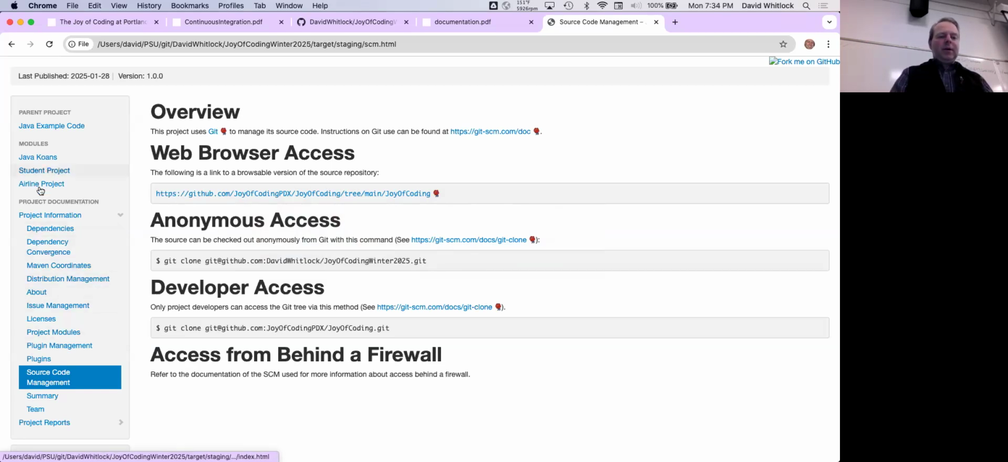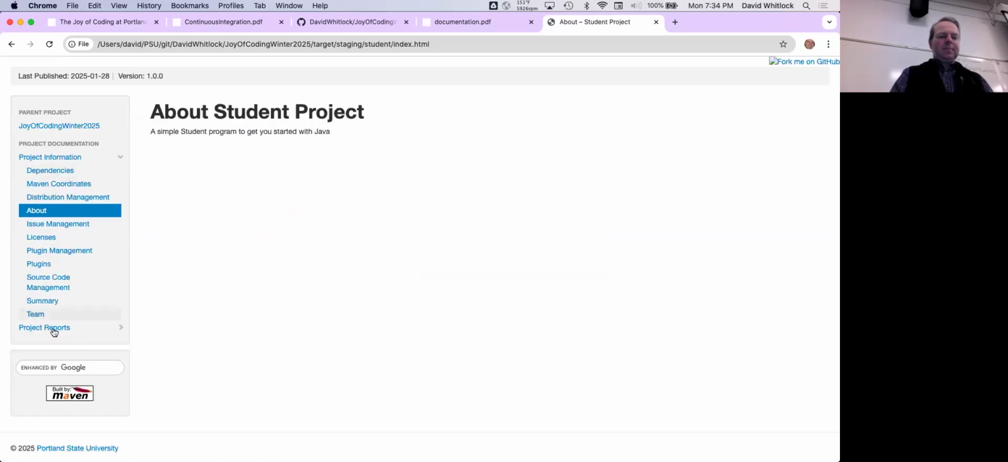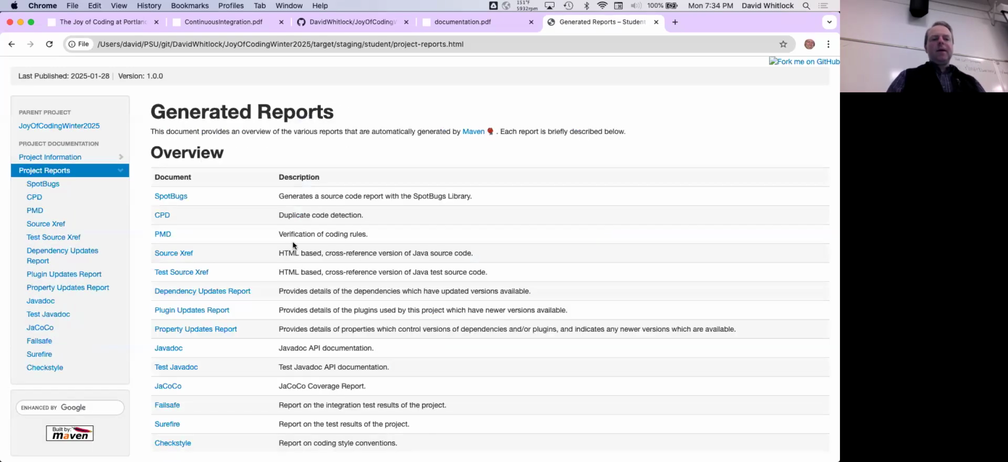What's really cool though is the project reports. So here's all the reports that I have configured. You can add a whole bunch more. Maven has a plugin architecture that a report vendor, if you will, someone who creates these reports, can then add a Maven plugin so that their reporting tool can be integrated into your Maven project really easily. I'm just going to walk through some of these.